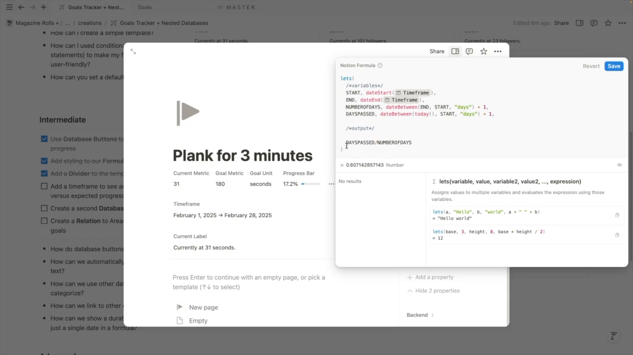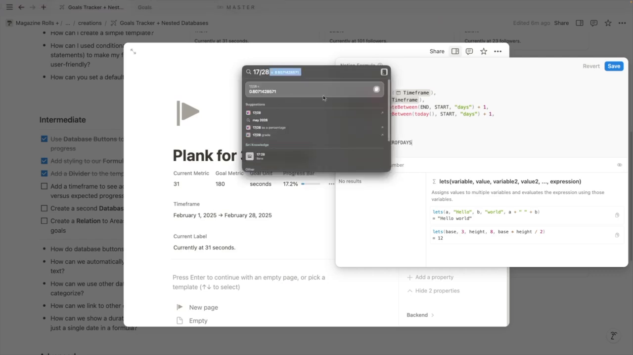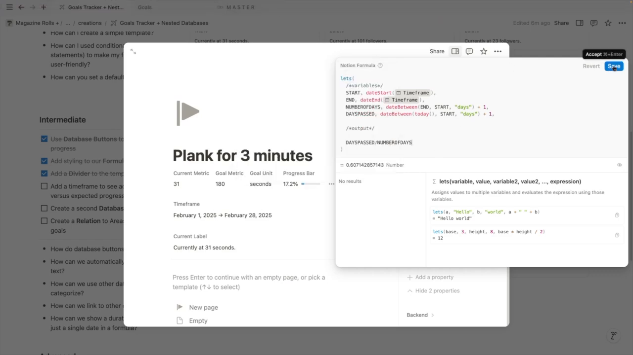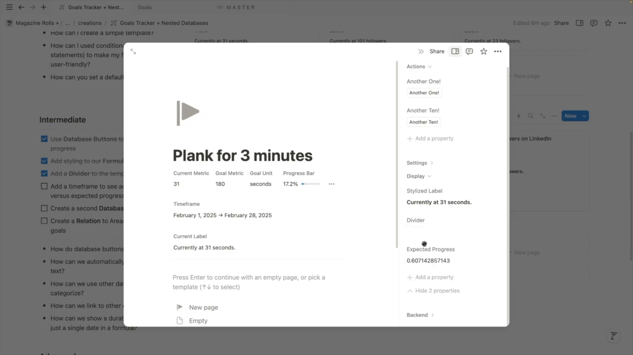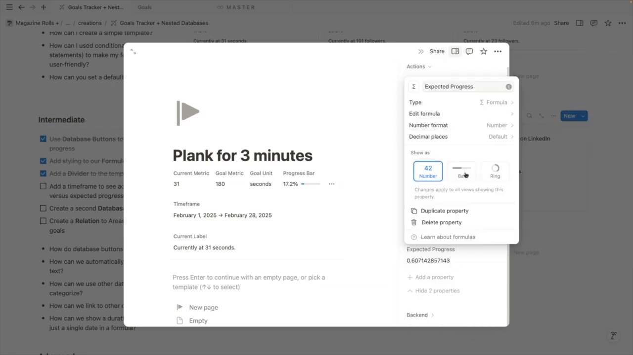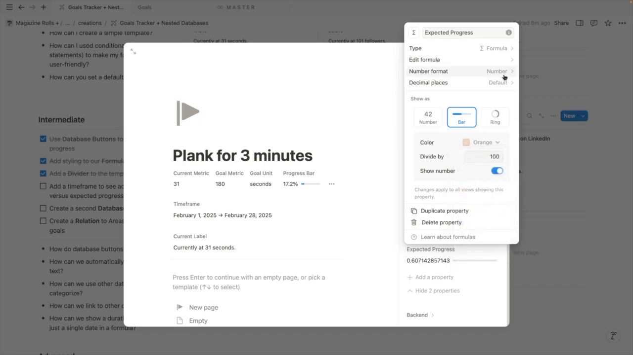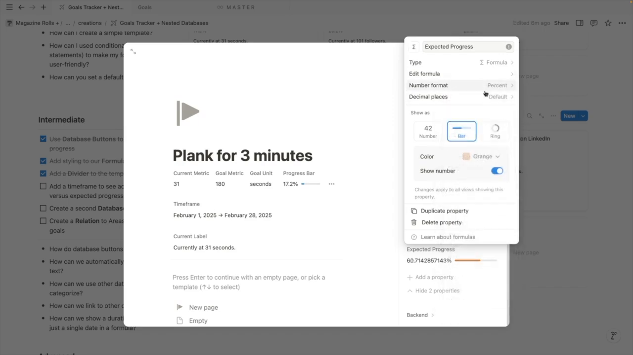Because 17 days have passed, if we do 17 divided by, we get that exact same 61% value. Let's go ahead and save it and apply the same exact styling we've done to this progress bar. So here, I've gone ahead and edited this. I add a bar. I want it to be orange. I want it to be a %, and I want it to have 1 significant figure.